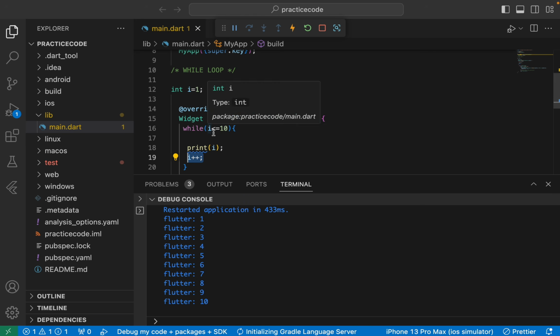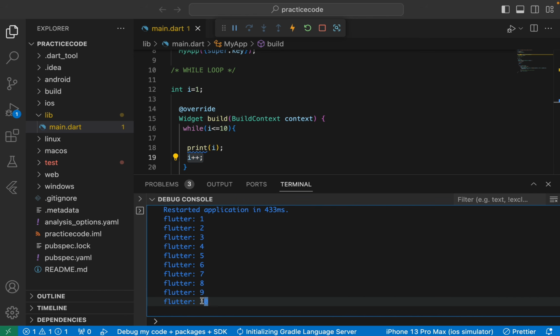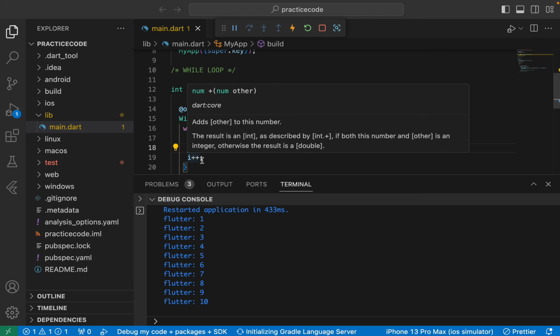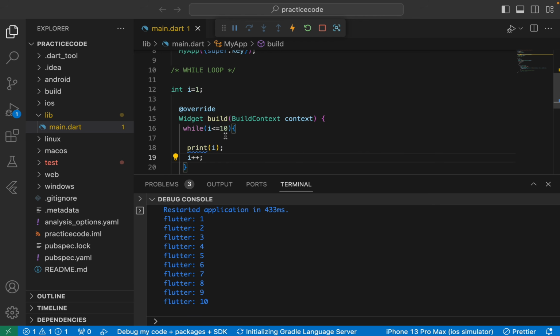10 is less than or equal to 10. So it is not less than, but it is equal to 10. That's why it simply prints the value up to 10. Now when it will be 11, then 11 is not less than 10, nor is it equal to 10. So that's why it simply closed the program when this condition is false. So this is how the while loop works.